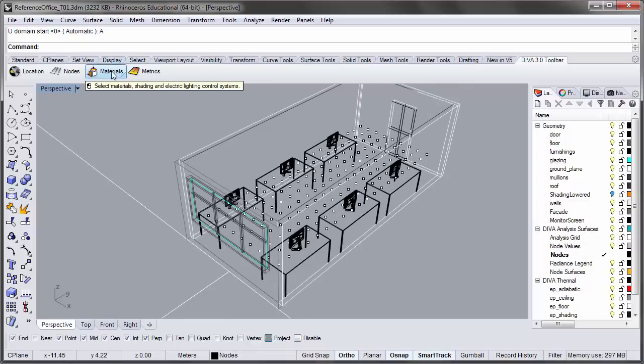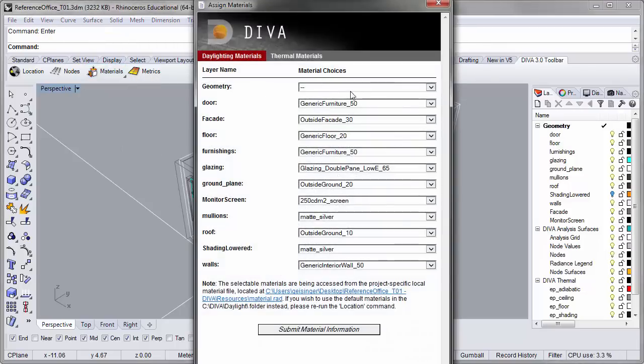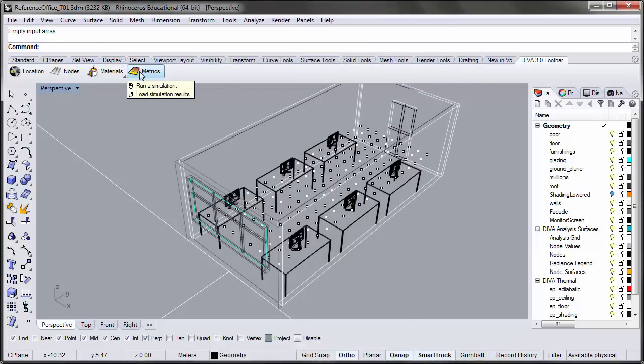So the next step is to set the materials, but since we ran a simulation previously, we'll use the same materials that we had assigned in the previous tutorial. And so for some more instruction on this, you can reference that previous tutorial. So I'll go ahead and close that. And the next step then is to click on metrics.